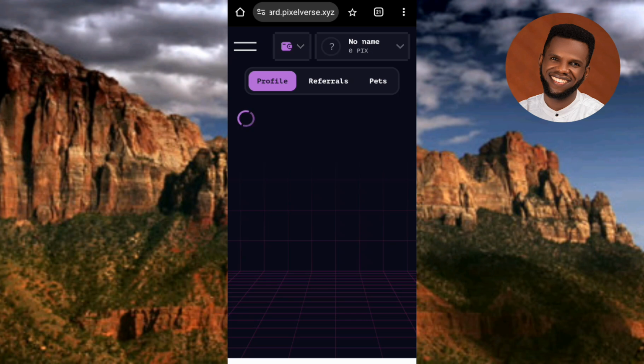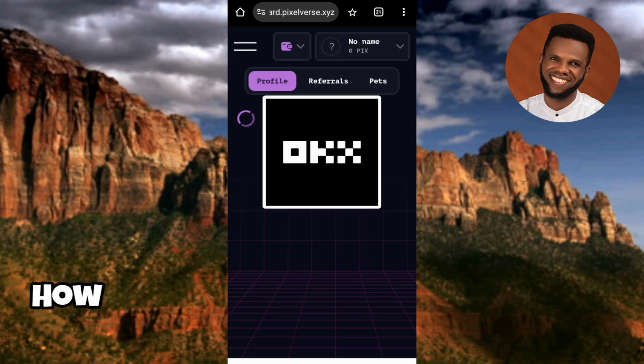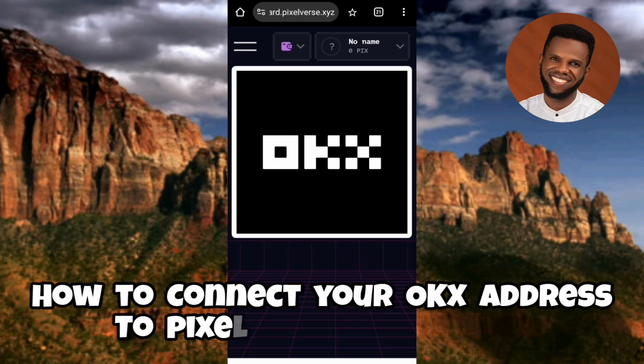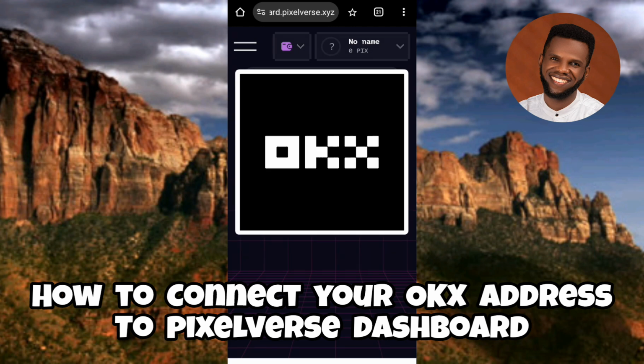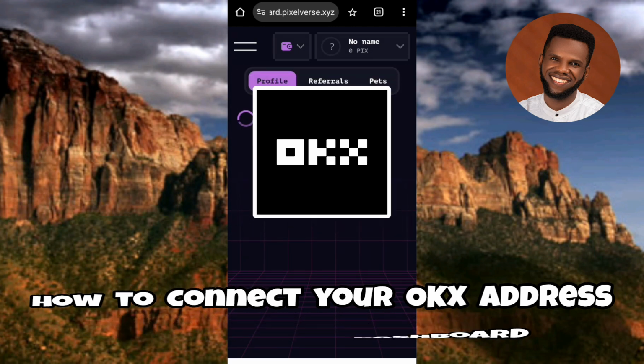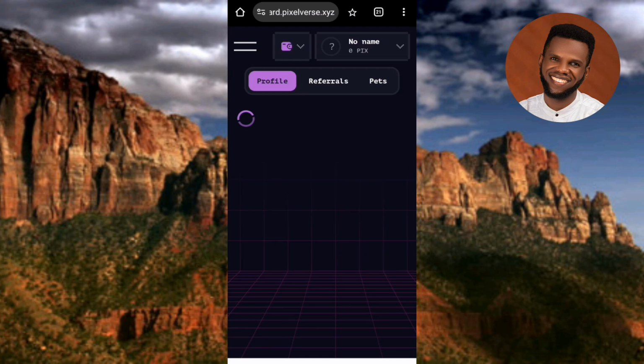In today's video tutorial, I'm going to be showing you guys how you can link or connect your OKX wallet address on Pixelverse Dashboard. So guys, the first step you have to take now is to go over to the description of this video. You're going to see a link that you need to tap on. Once you tap on the link, it's going to direct you right here. So guys, go over to the description, tap on that link, then it will direct you to Pixelverse Dashboard.